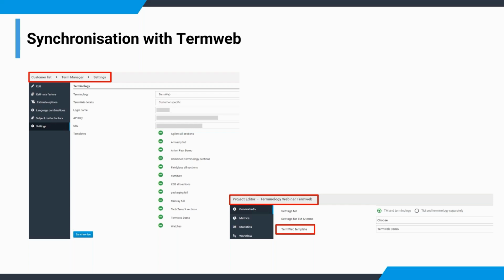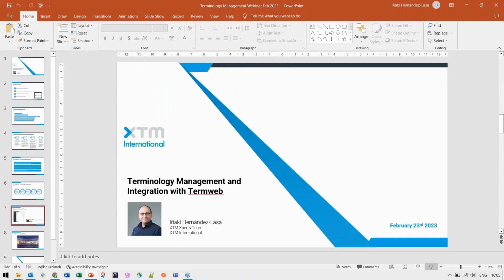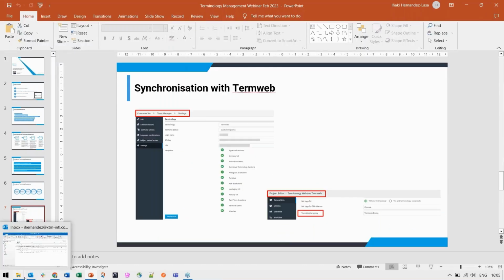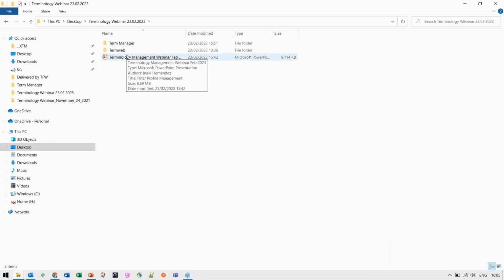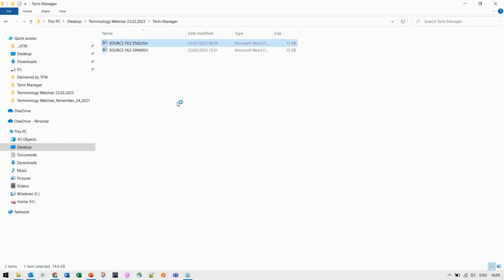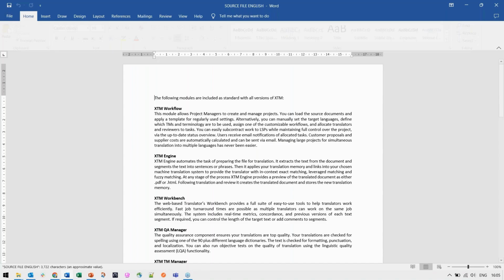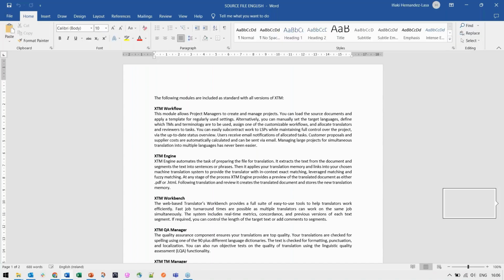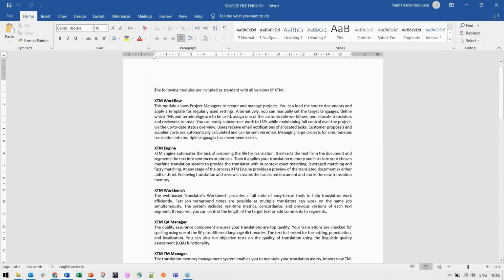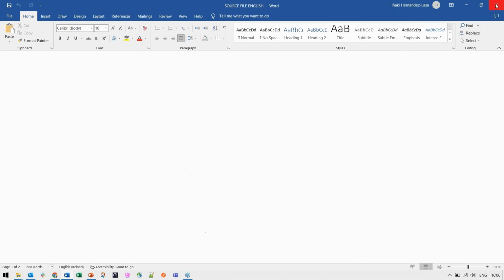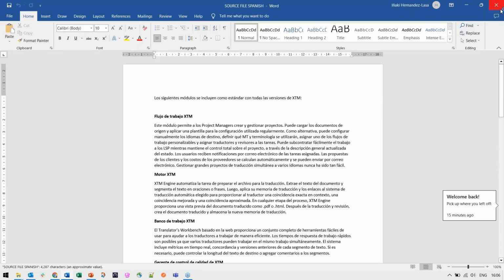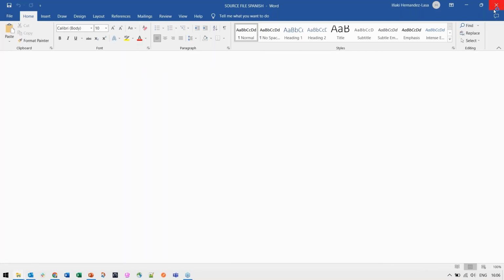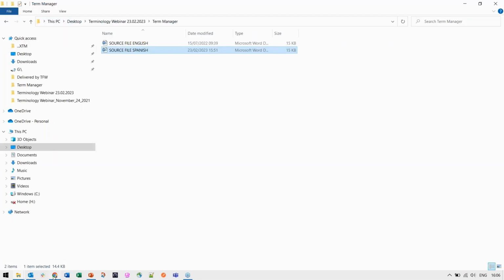So before we go into further things, let me show you a couple of files that we're going to use for today's demo. I have a file in English, which contains some text about XTM, workflow, engine, workbench, QA manager, etc. And I also have a corresponding Spanish file, which we're going to use for the alignment. But first of all, let's do a monolingual extraction in XTM.